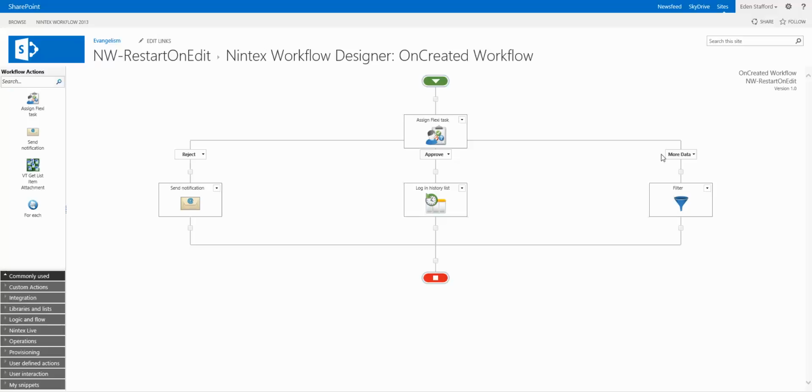Hi everyone. Today we're going to talk about a scenario that I've been asked for quite a bit recently. It's basically you have a workflow that kicks off when an item in a SharePoint list is created. Now, if somebody then goes and modifies that item, they want to be able to start a new instance. So basically terminate the old instance of the workflow and start a new one.